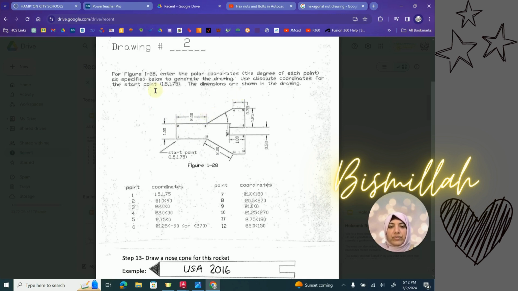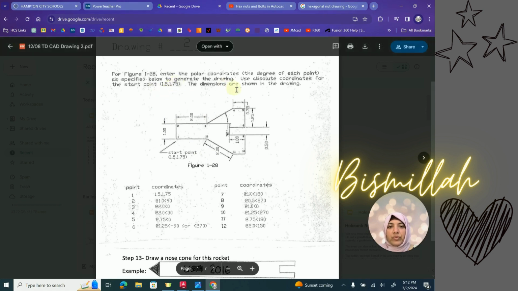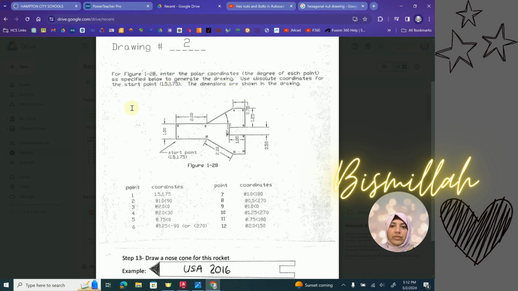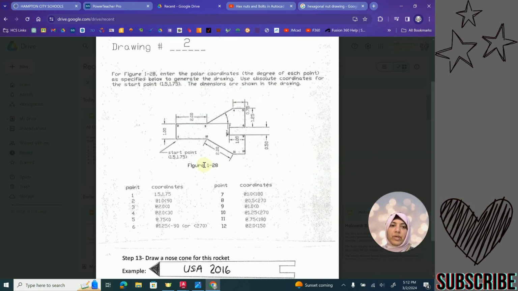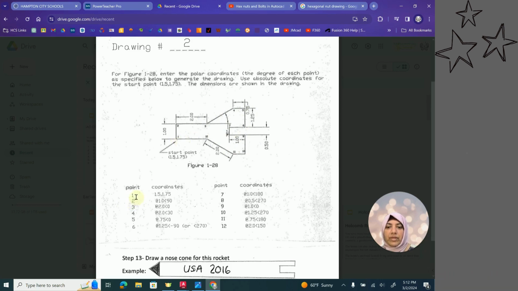And in this one also, you're going to enter the polar coordinates, the degree of each point as specified below to generate the drawing. You're going to use absolute coordinates for the start point, that is 1.5, 1.75. These are the points 1, 2, 3, 4, 5, 6, 7, 8, 9, 10, 11, 12, and then it goes back to 1. Those are the points that the coordinates are given.